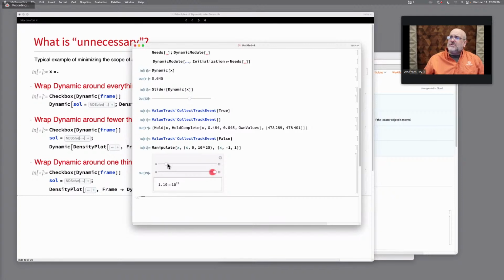So that's one answer. I guess there are a couple of other answers. One is you can open up the manipulator controls and set values directly if you're interested in what this looks like at a particular value. You can do that.